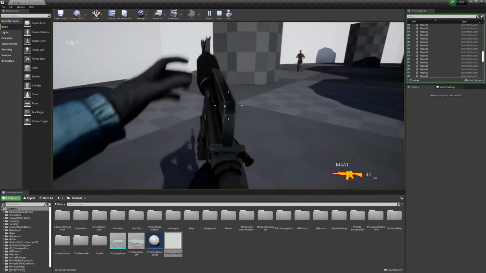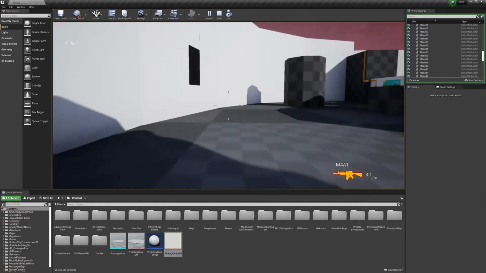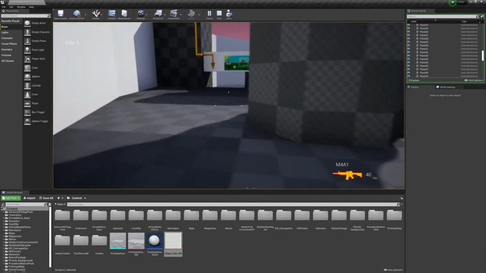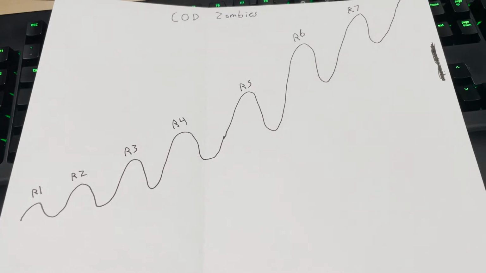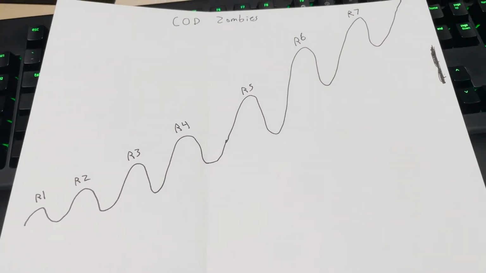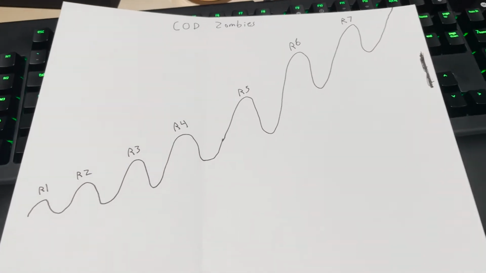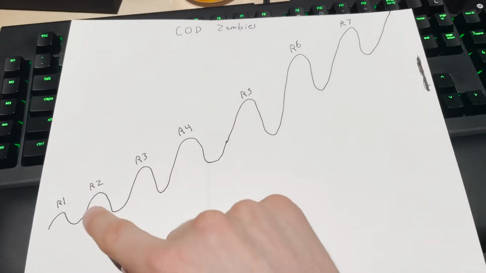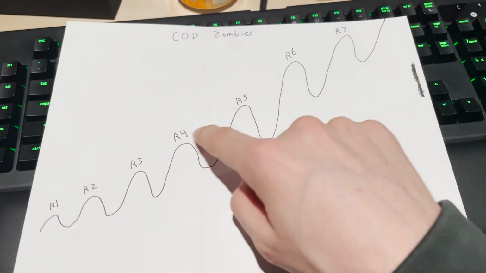The last thing you want to do inside of levels is you want to have some times of combat and sometimes not combat. So I did a terrible job explaining the combat versus no combat you want in your level. And I'm actually pretty proud of how I got it done in my level. So imagine this is Call of Duty Zombies, and these peaks on this graph are the rounds.